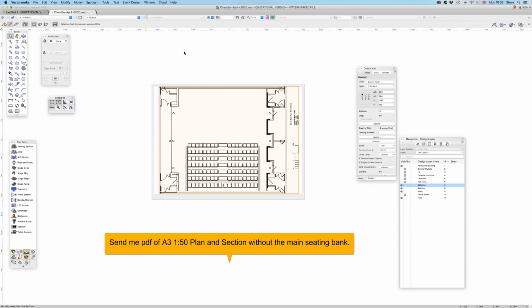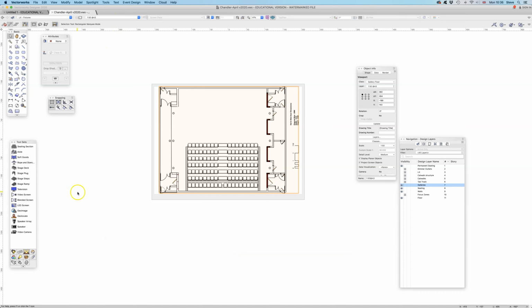Just to reiterate, I'll put this in text hopefully on the screencast. I want you to send me the A3 without the seats in it and the section without the seats in it as PDFs to my email. That's task 2. And I look forward to receiving them with bated anticipation.